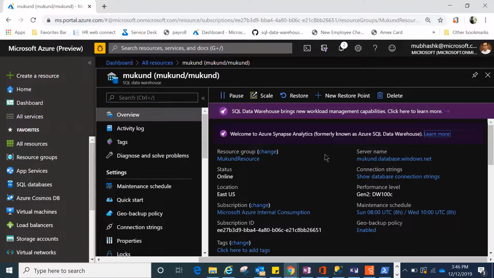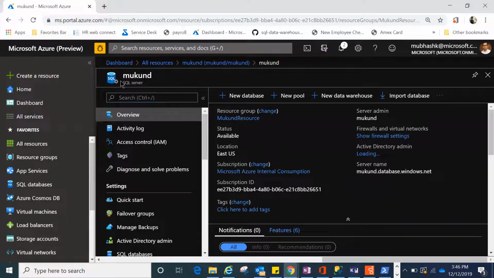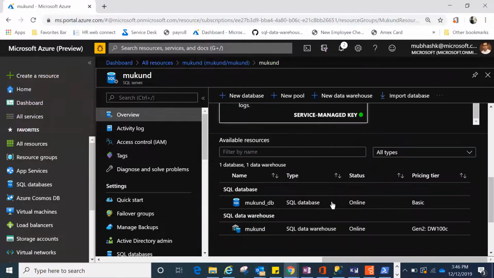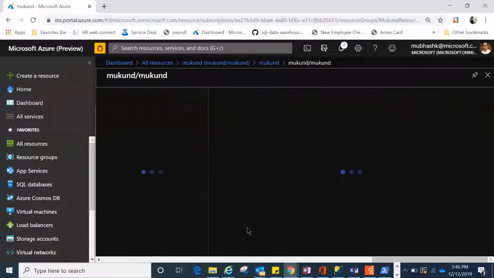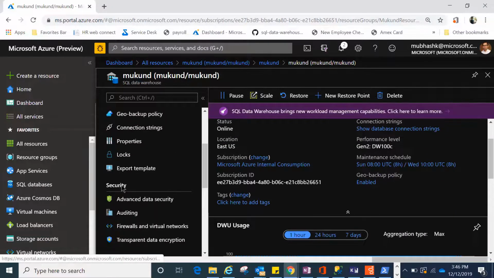A data warehouse is always stored on a logical server. On this logical server, I can create a new database or a new data warehouse. So I have a database and a data warehouse. A data warehouse can be paused anytime, resumed anytime, scaled anytime, and restored using geo restore. This is the basics of the data warehouse.